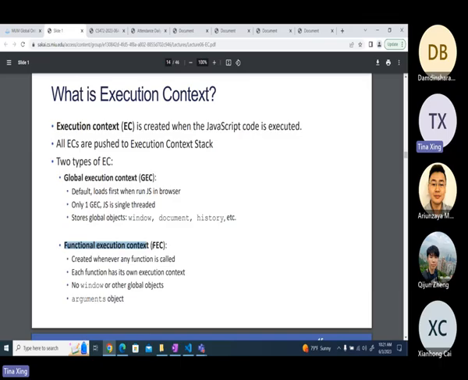What is a functional execution context? It is created whenever we execute a function: the JavaScript engine will create another functional execution context for us. Whenever you have a function being called, it's going to have one, okay? Later on, we will see another case, like a for loop, which may also have an execution context, but that one depends on the code we wrote, okay? We will see later. And each function definitely has its own execution context, with no window or other global objects.